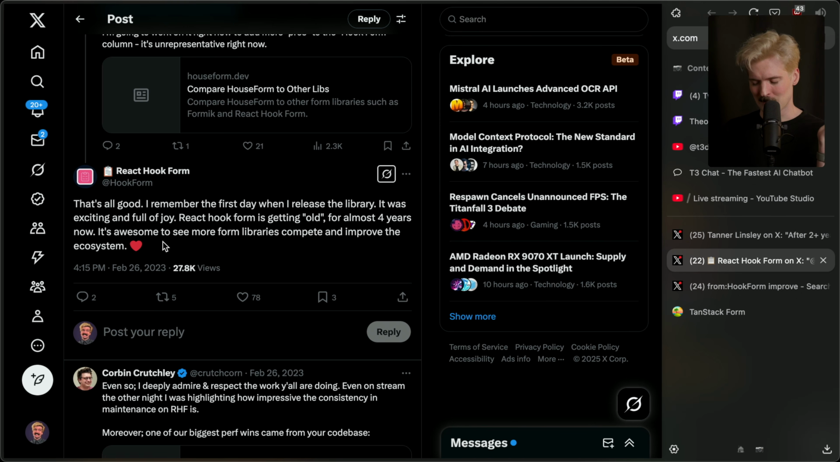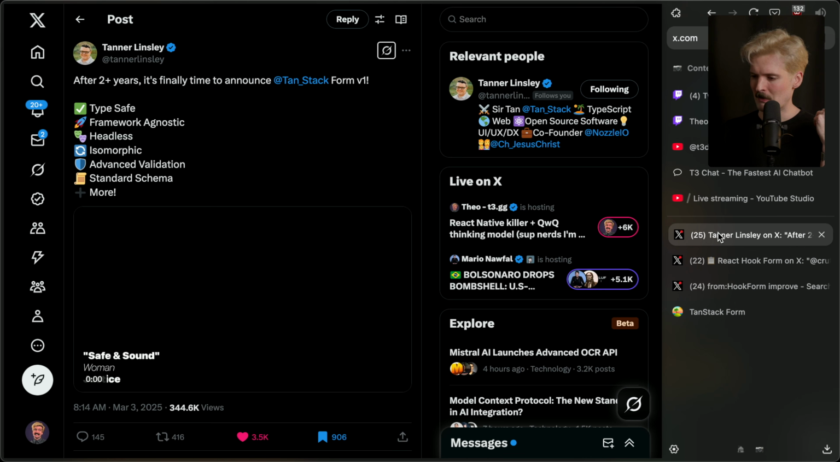The React Hook Form guys built something incredible, and I will forever be thankful for them and their shepherding of the ecosystem. But I'm also really fond of Tanner, as well as Crutchcorn, who's been helping lead a lot of these efforts. And after 2 years, Tanstack Form V1 is finally here and ready to go.